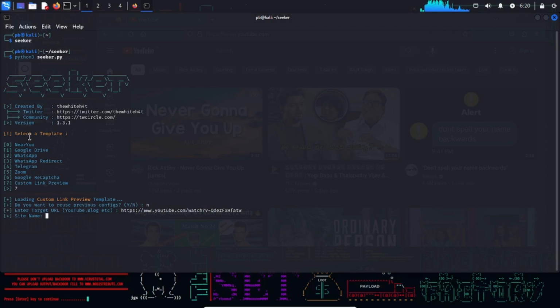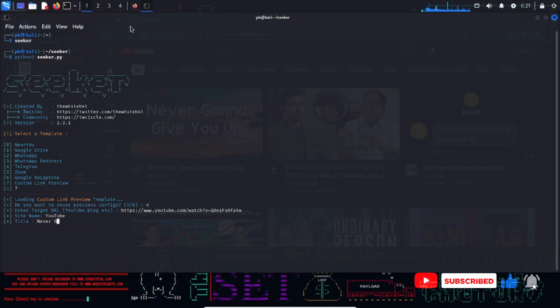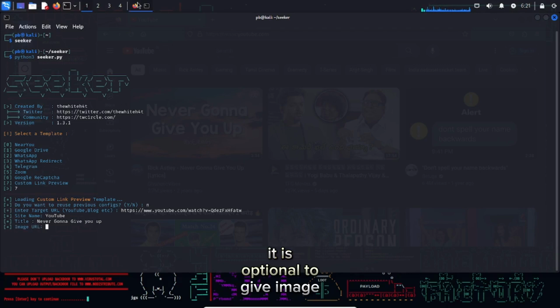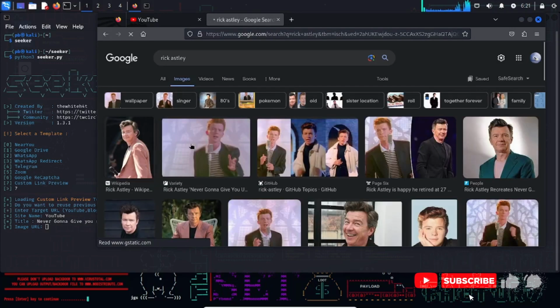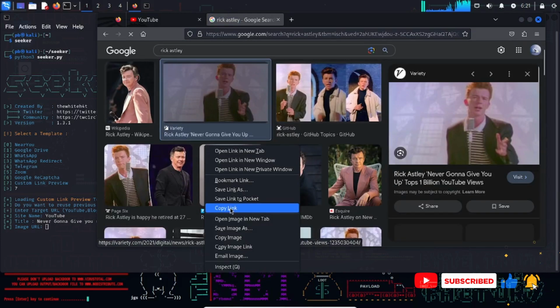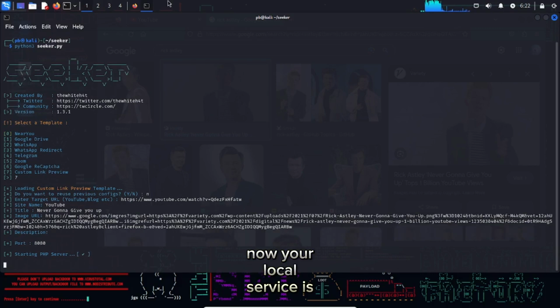Type the site name. Give the title. It is optional to give image URL and description. For now, I will give the image URL. Hit enter for description. Now your local service is ready to be hosted.